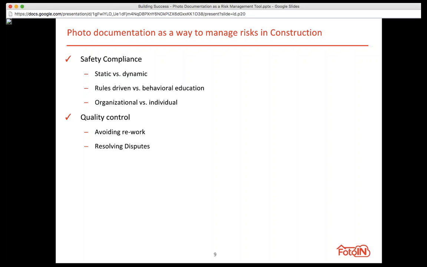It's going to help resolve disputes. So like I said, the information embedded within the photo, the date and the timestamp with FotoIN, you're going to have that to use in any sort of legal disputes, and you're going to be able to have that as actual evidence and proof from the job site that you were on. And also for warranties and for insurance and audits and legals as well. You're going to have several ways to manage those risks in construction with photo documentation and with FotoIN.